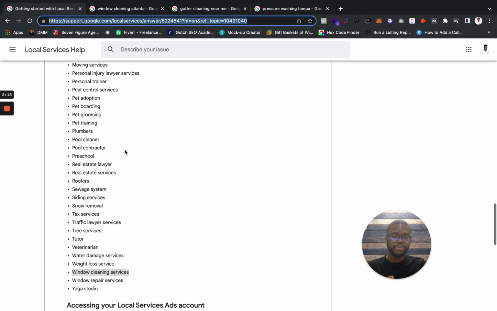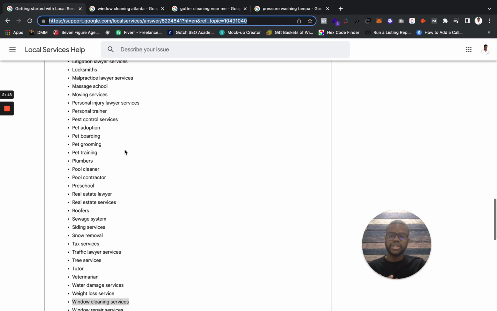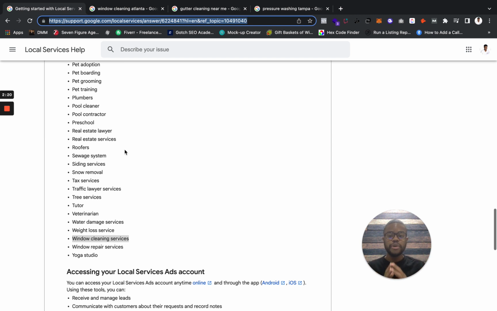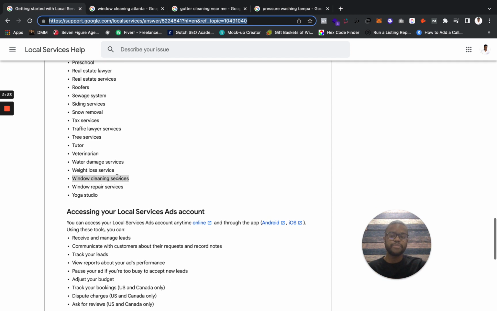But as a pressure washing business or a gutter cleaning business, they're still available for you, but you're going to have to set up your profile under the category window cleaning services, because in the window cleaning services category, they have pressure washing as a subcategory. I've spoken with my Google local service ads rep, and they said they're not going to change that anytime soon, but that's fine. Whether you're a pressure washing business, window cleaning business, gutter cleaning business, or exterior cleaning business, you can utilize local service ads.